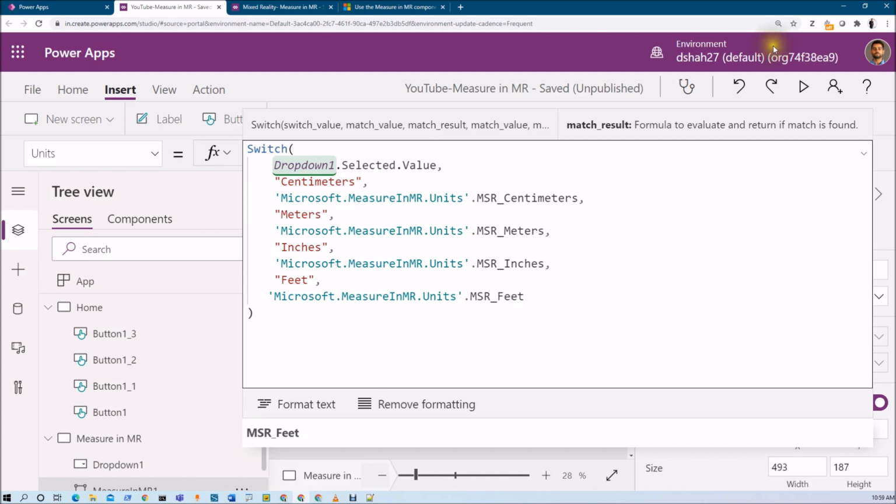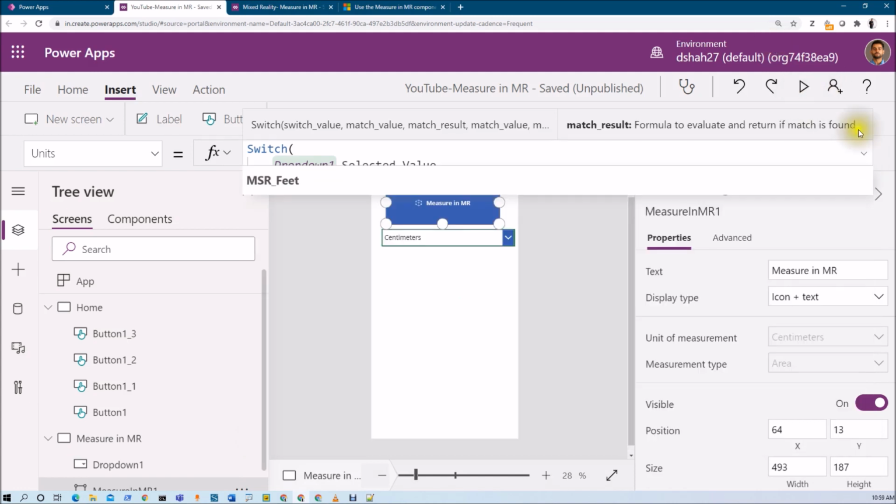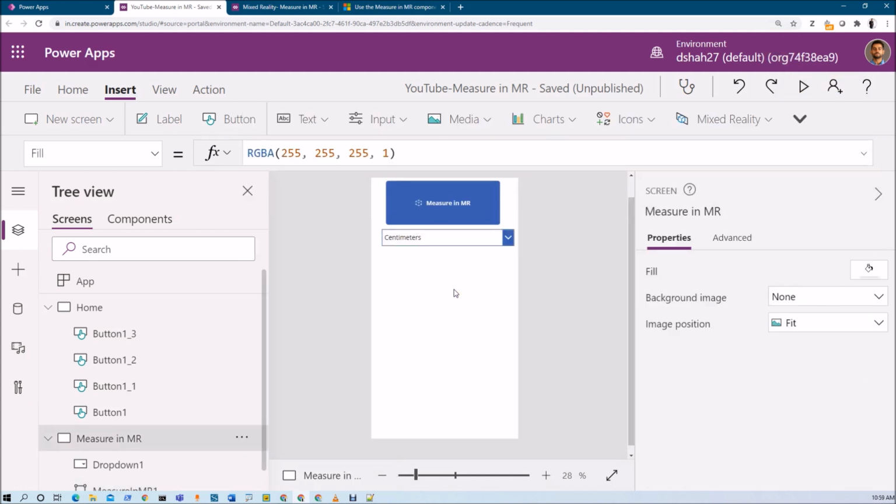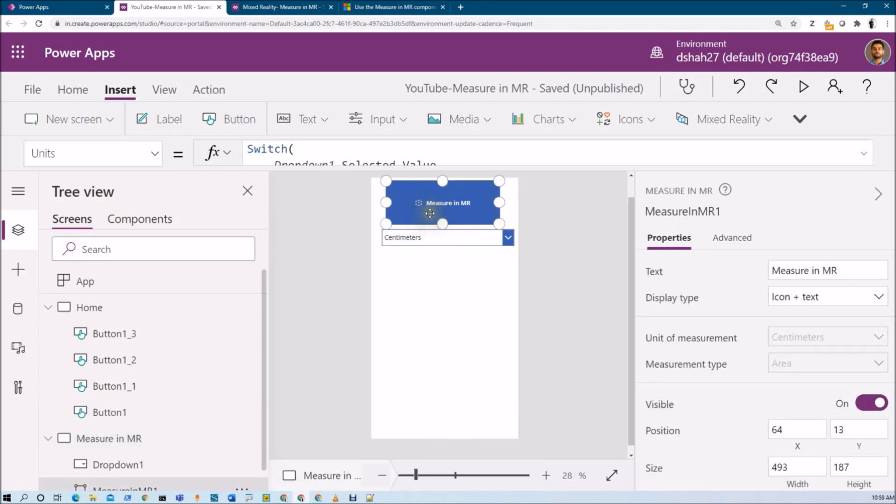Now we have configured both the properties dynamically. Now we just need to check: let's say whenever I click on measure in MR and draw some patterns in my mixed reality, then I should have the different properties. So how can I get those properties? Now let me explain that in detail.